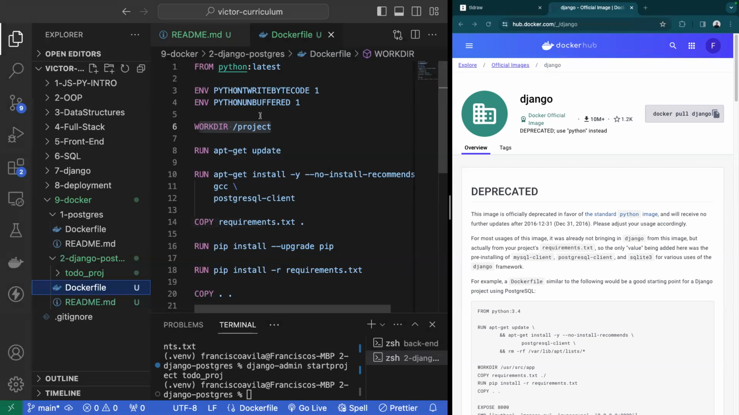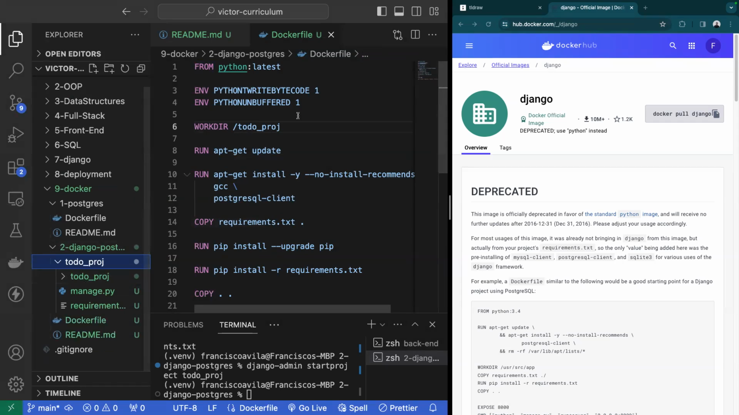And now let's revise these commands. Okay, so we're telling Python to go into latest. We're setting some Python variables here. And we're telling the Python work directory to go into project. But project doesn't exist. The only thing that exists within this directory is todo project. So I'm going to tell it to open up todo project. So it's going to open it up.